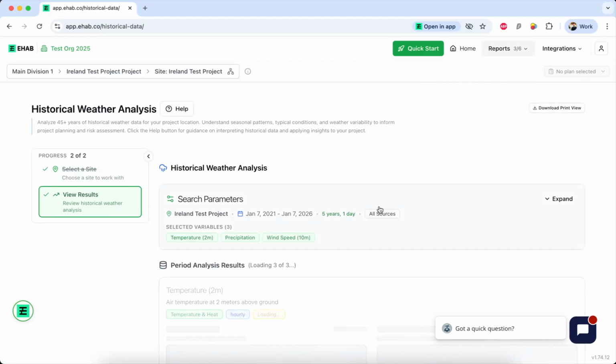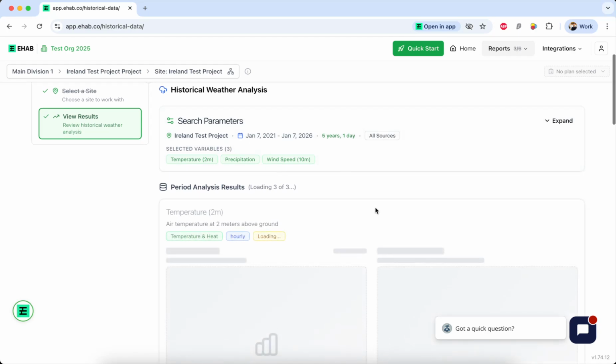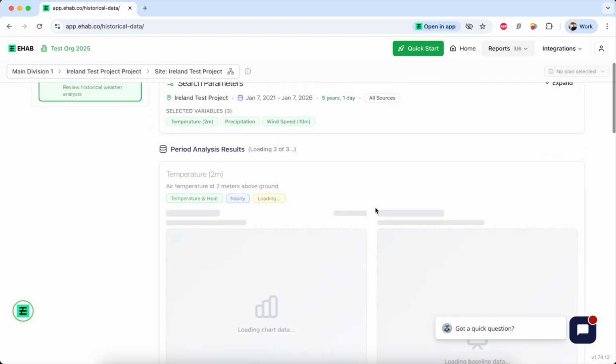This is one of the most cost-effective reports, and it gives you access to hundreds of different variables over 50 years of data. And as this report loads in, what you'll see is a daily indicator of what the weather has been over that time period.